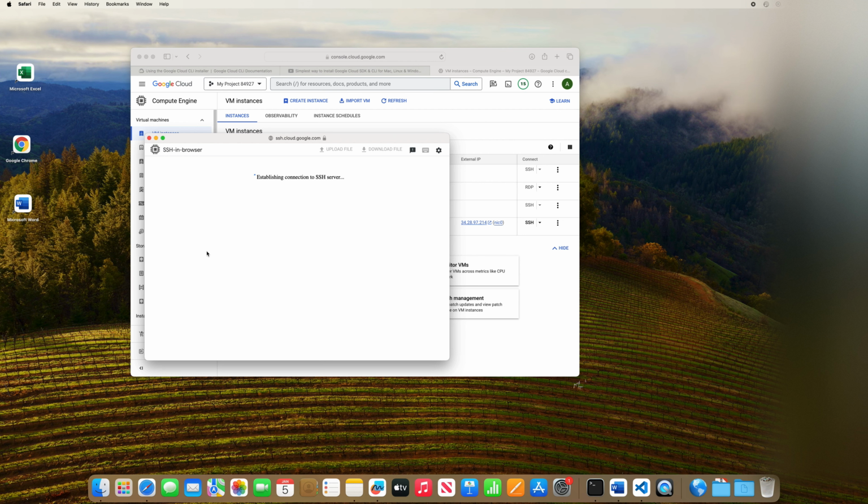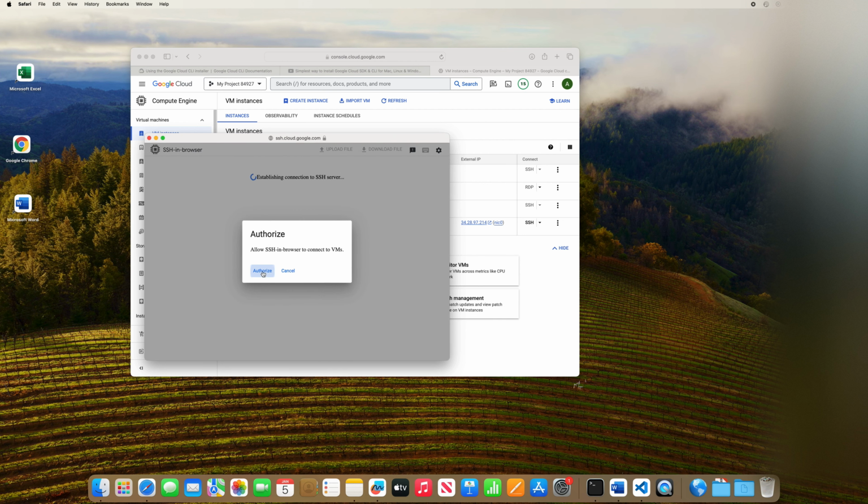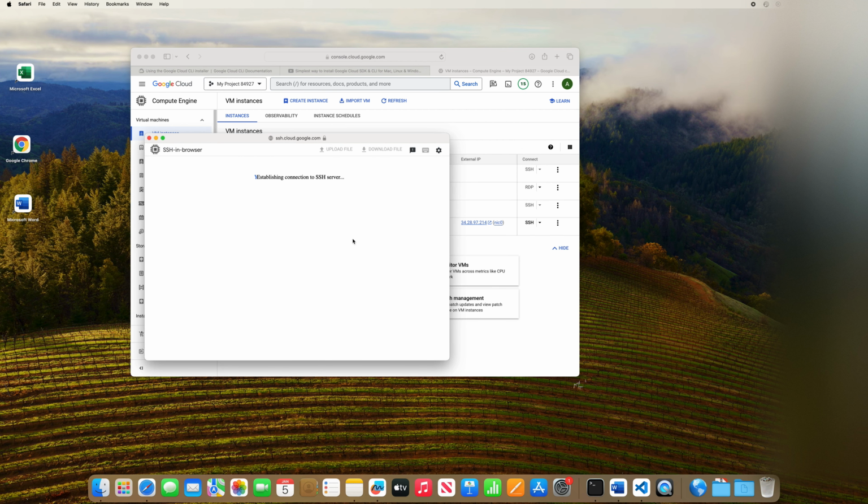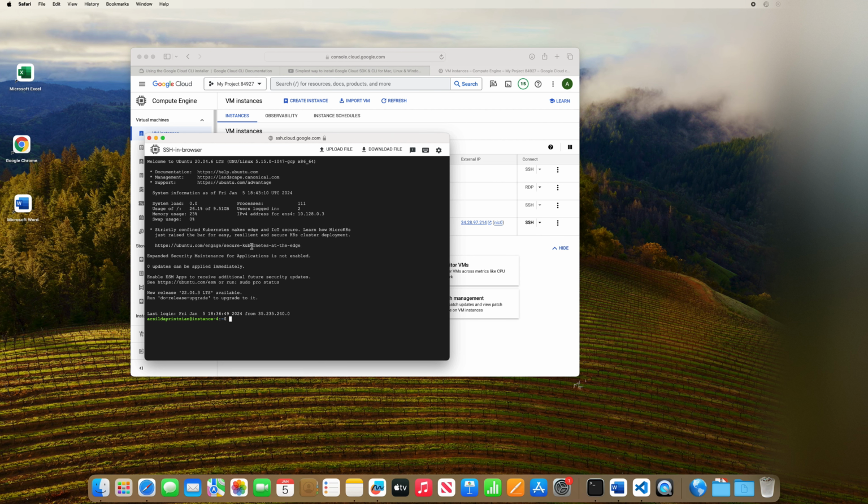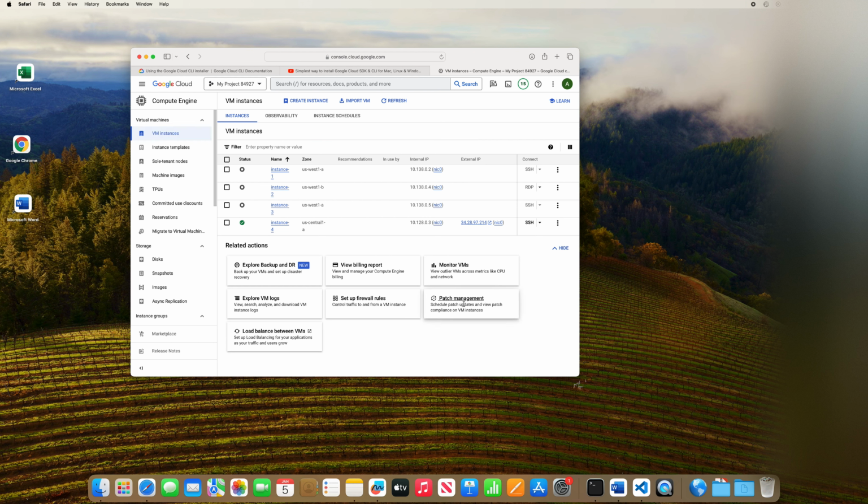It's going to take some time. We allow it, and here we are. The instance is provisioned. It has a username and the name of the instance, and we can run our different commands normally, or we can do installation or update of the different requirements that you have for your projects or for your homework. After we are done, we just close the connection.